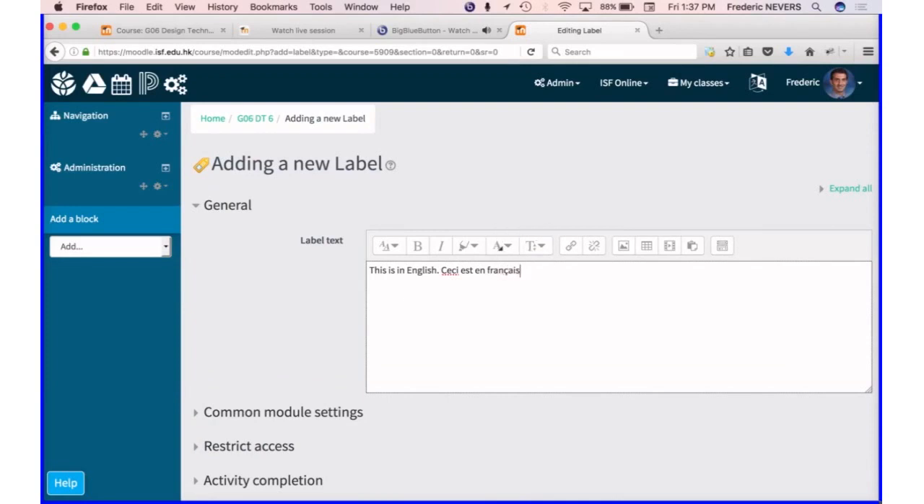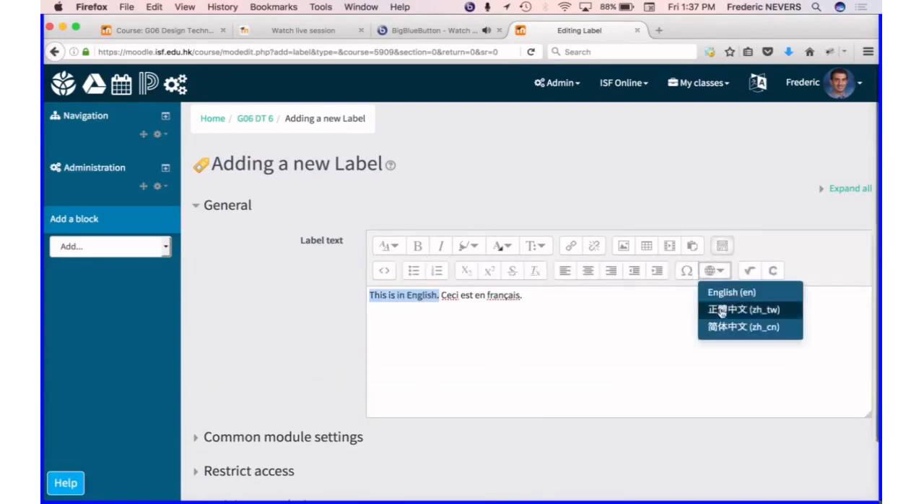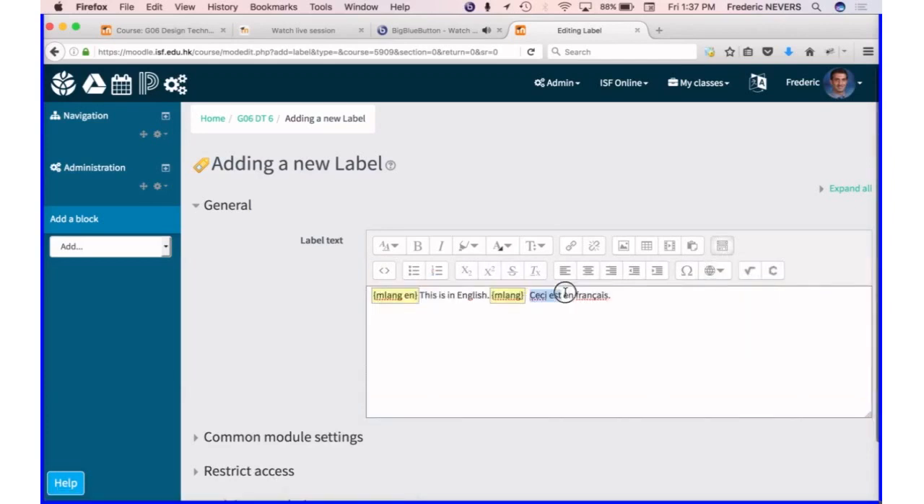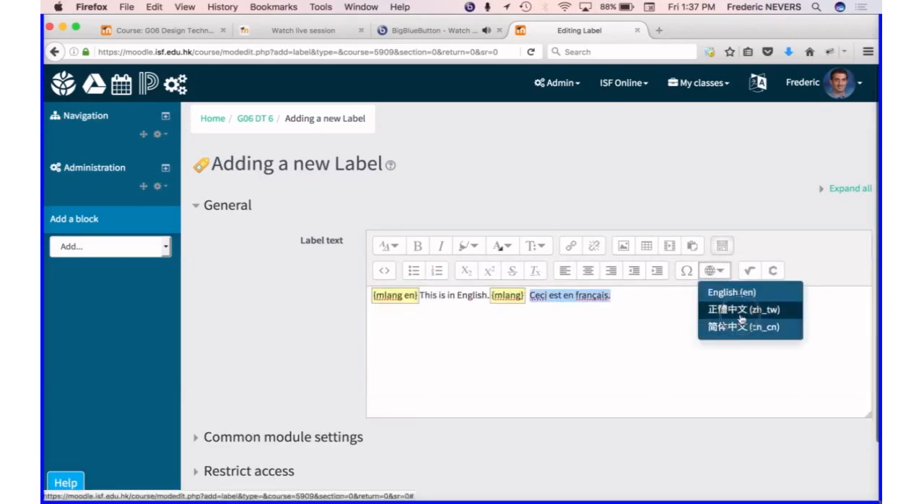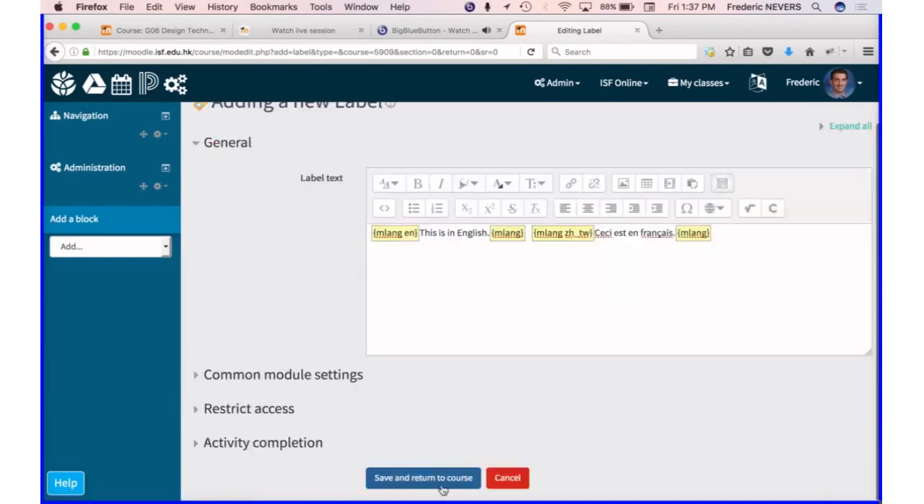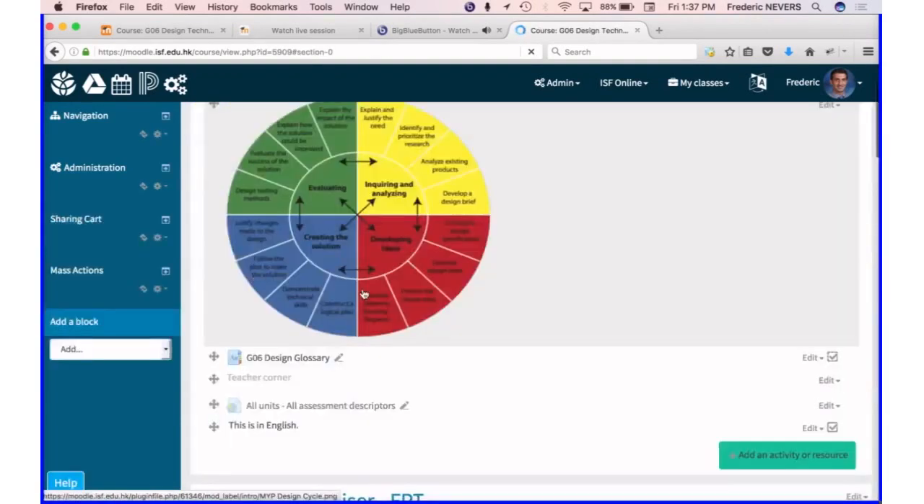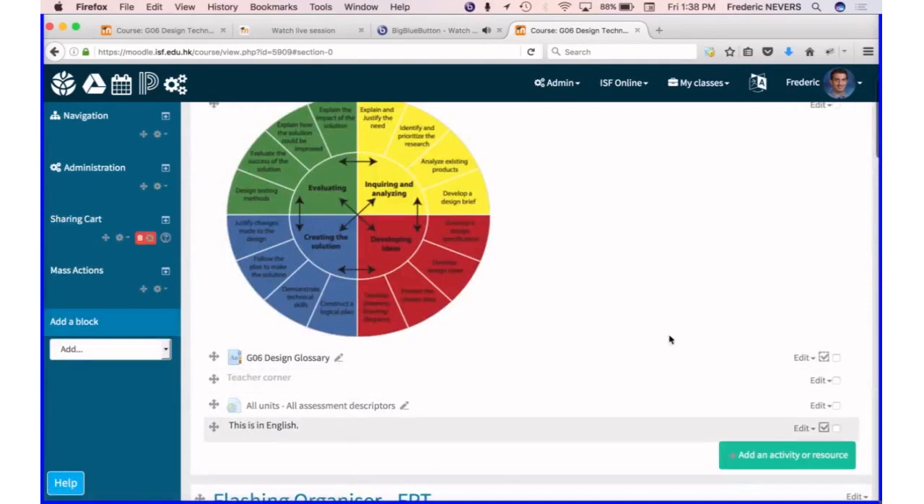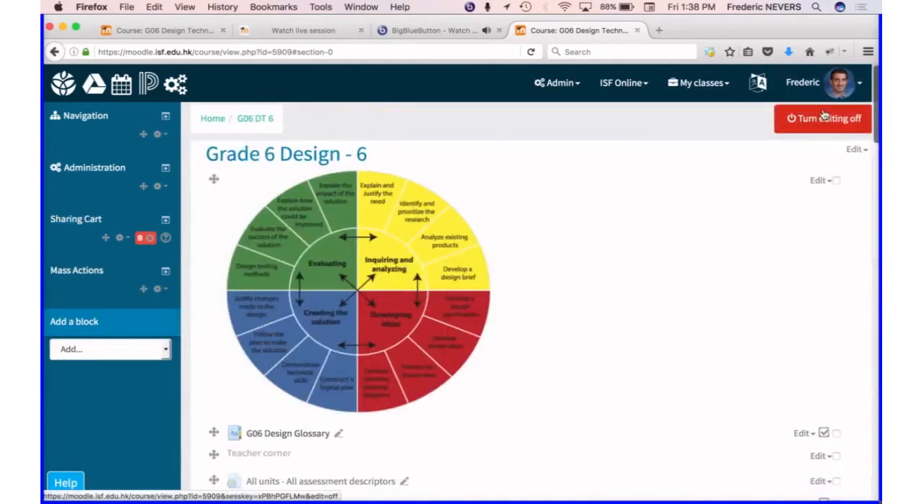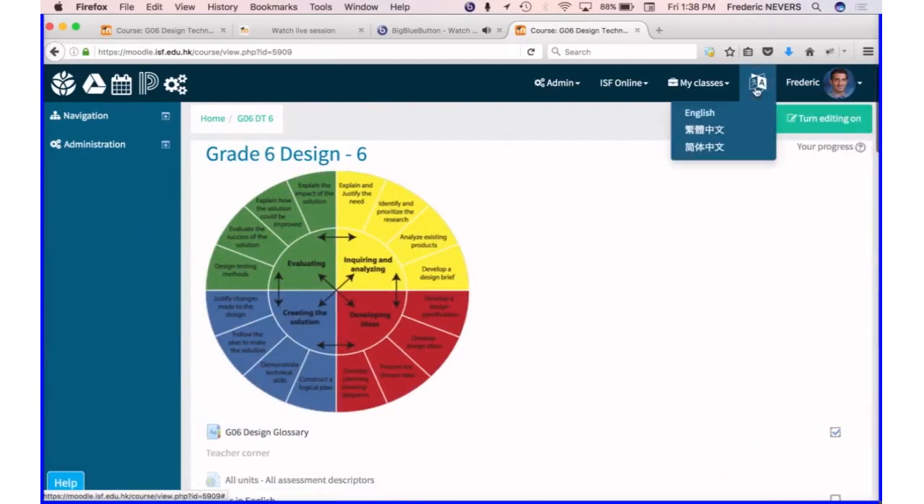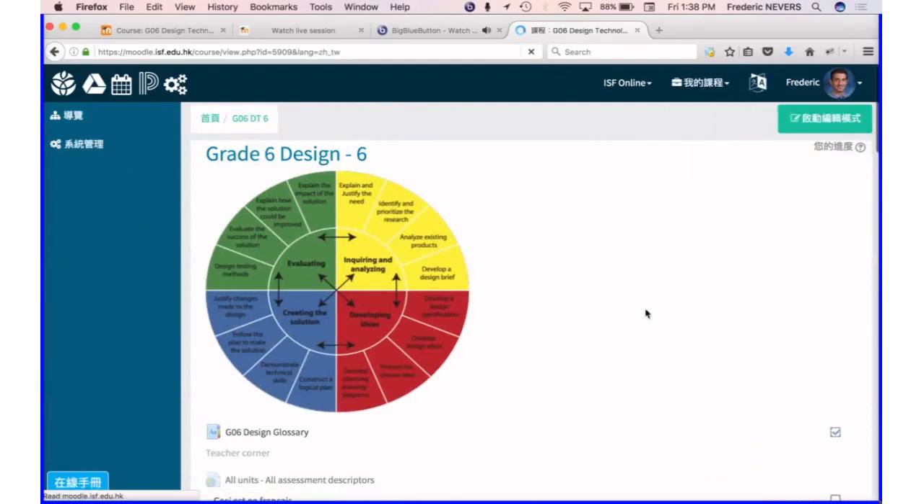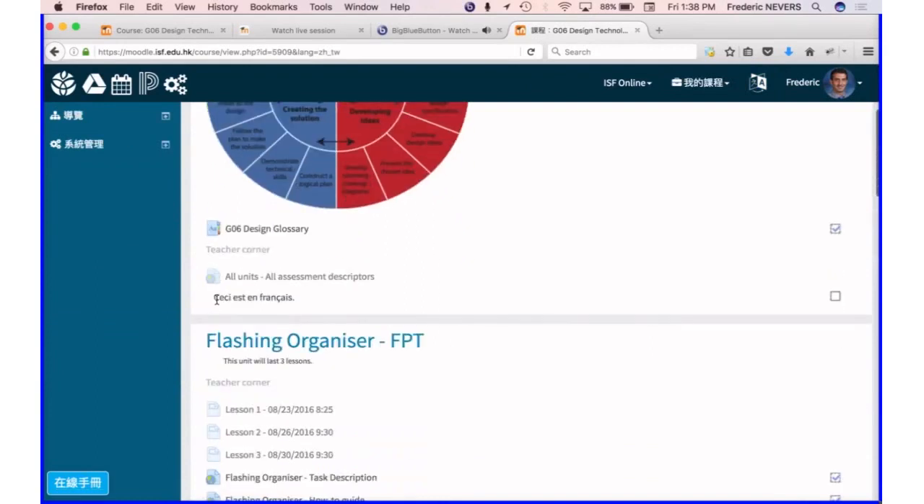All right. Okay, so let's try again. And I'm going to set this to English. There you go, and it's adding the tags that are necessary for this to work properly. Okay, I'm going to say save and return to course. And now I can see only the English version because I am logged in and using English as my main language. Now, if I want to use traditional Chinese, obviously I should have put something in Chinese, but I can't type in Chinese or speak it for that matter. So I just used something in French instead, but the idea is the same.